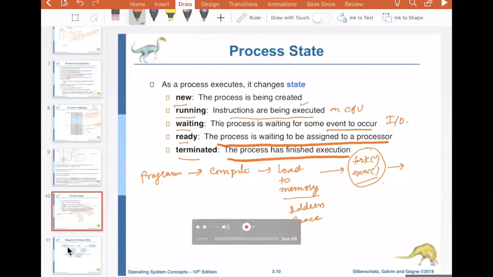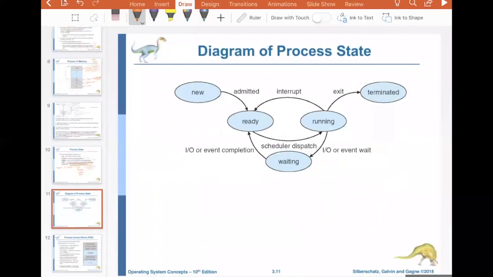Now this diagram shows the different states and how your process goes from one state to another. Whenever you create a process, that is step number one. Then it goes to the ready queue. Using a long-term scheduler, it is selected from memory and put onto the ready queue. When it is in the ready queue, it is waiting for running. The CPU scheduler takes the process from the ready queue and puts it into the running state, where it is executed.